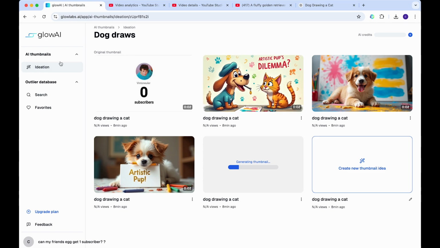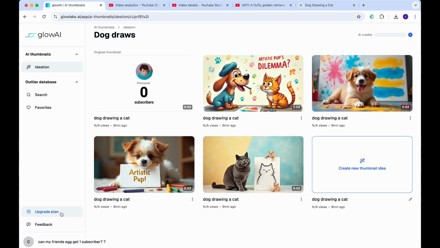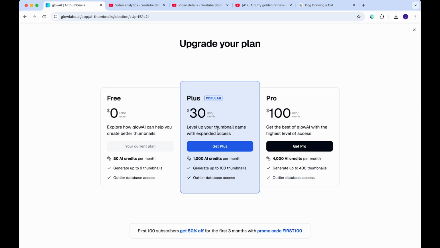Currently there's no option to use text. When it comes to pricing, if we click on upgrade plan, you can see it's about $30 a month, which gives you 1,000 credits and can generate you 100 thumbnails. You can see the option right here. This is the free trial that you're currently on when you make an account. It only gives you 80 AI credits and generates 8 thumbnails, which you can exhaust pretty quick. Again, you can make multiple accounts, so you can basically get it without paying, or you can get the pro, which is basically unlimited thumbnails, 400 a month.